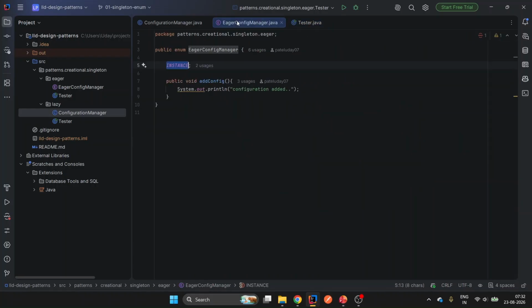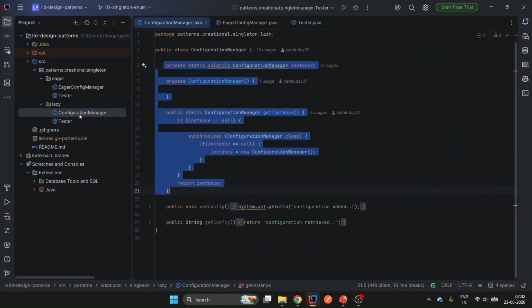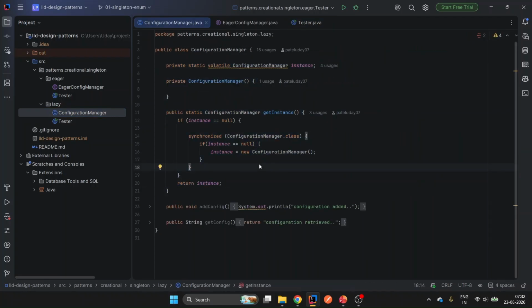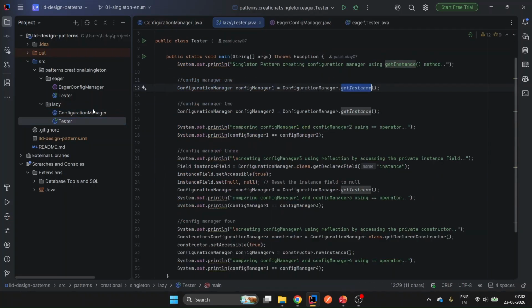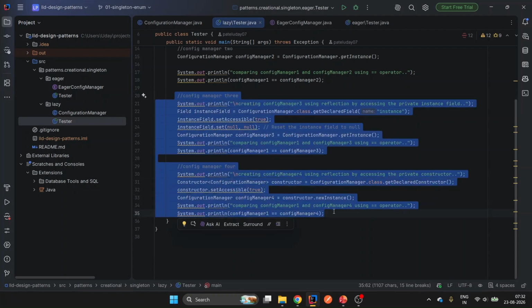All right. Whenever I say eager, I'm talking about our new design pattern which we are achieving using Enum. So what I'm doing, I'm trying to use the reflection API just like earlier that we used to do in case of the lazy singleton design pattern. You can see over here we have used this snippet, and we were using the reflection API.